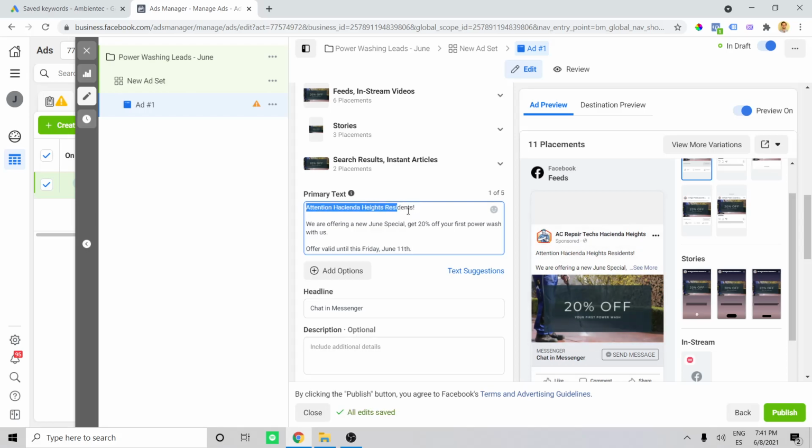You're creating attention. This is like your attention grabber. Attention Hacienda Heights residents. You're being clear with your offer in the text, in the copy, and in the image. So you're being coherent with what you're offering. And then you're adding a little bit of urgency. Offer valid until this Friday, June 11th. So that's going to make people be like, okay, you know what? This offer isn't going to last long. I should go ahead and redeem this offer.